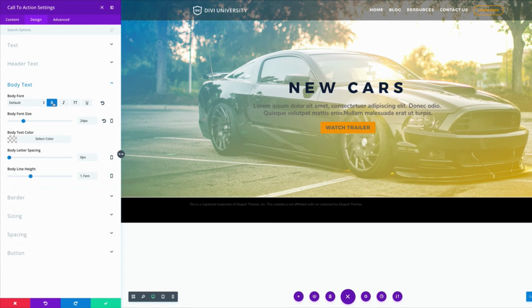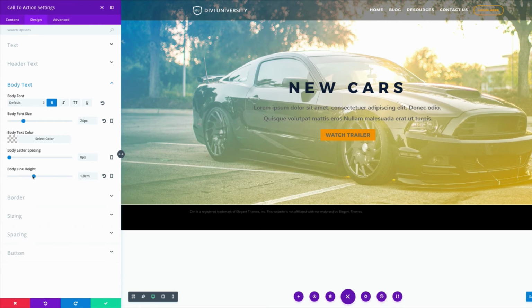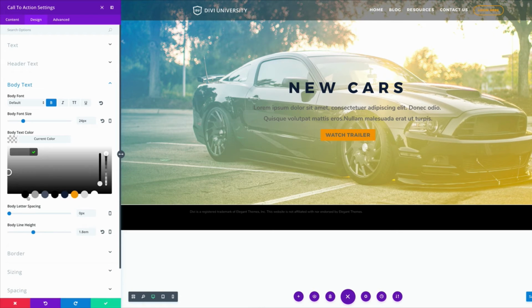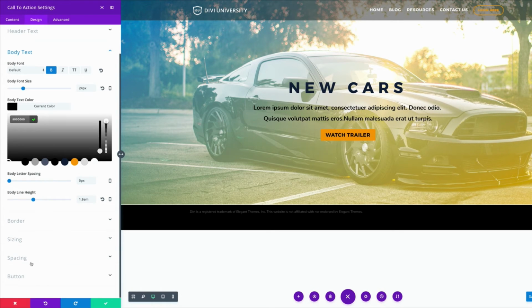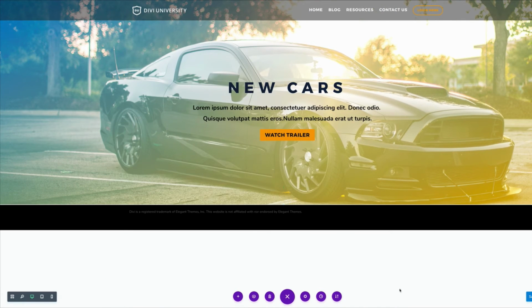Make it bold, and we're going to add some line height. Then I'm going to make the text black so we can really see it. And then we can also style the button if we need. But you can see now that by adding this contrast, we can read the text easily because we have a lighter background. So that's one way you could apply this design.